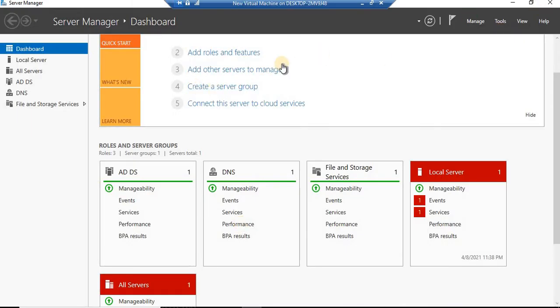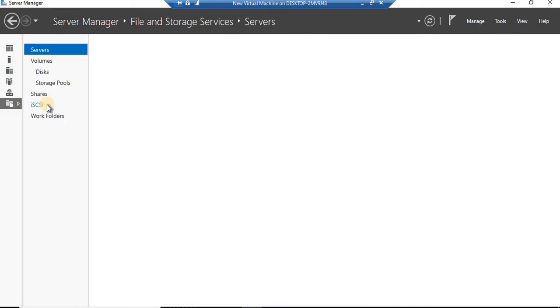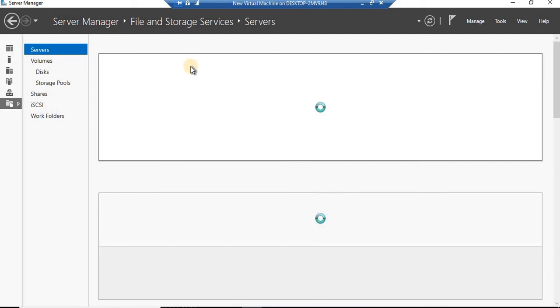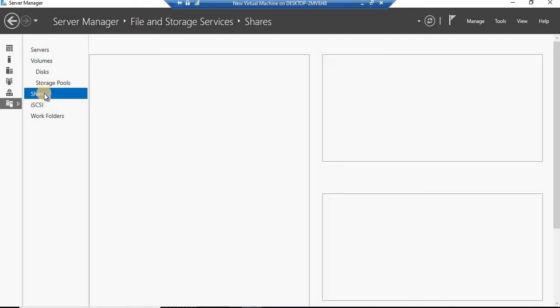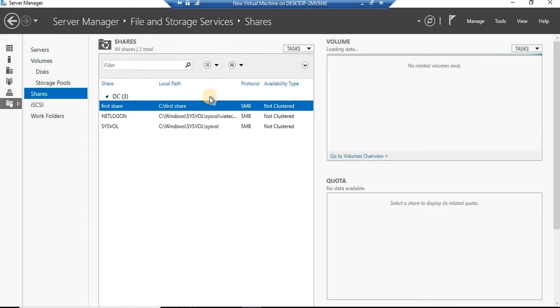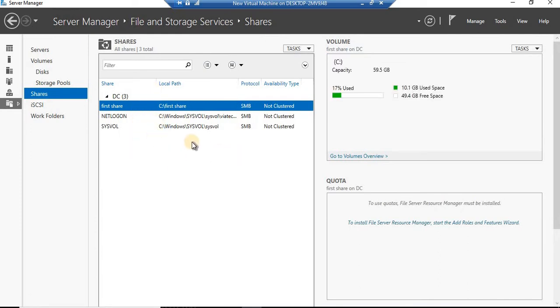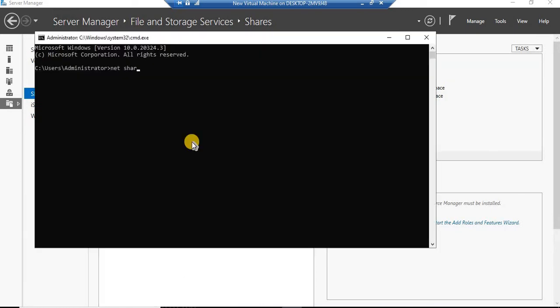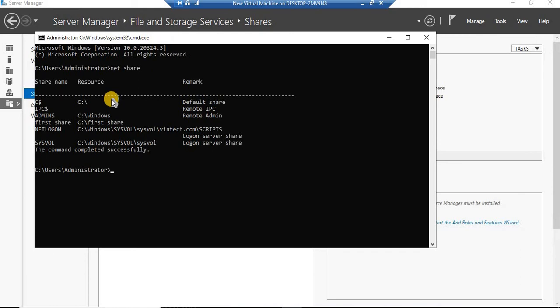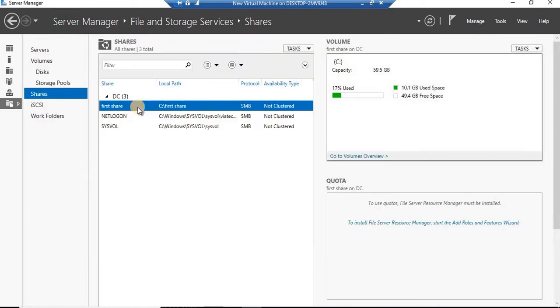In order to share that folder, go to Server Manager, and you see over here File and Storage Services. From here also you can share it. If I go to shares, it's going to list which folders are actually shared. This can also be seen using a command. What we can do now: net share. See, these all are the folders actually shared over the network.